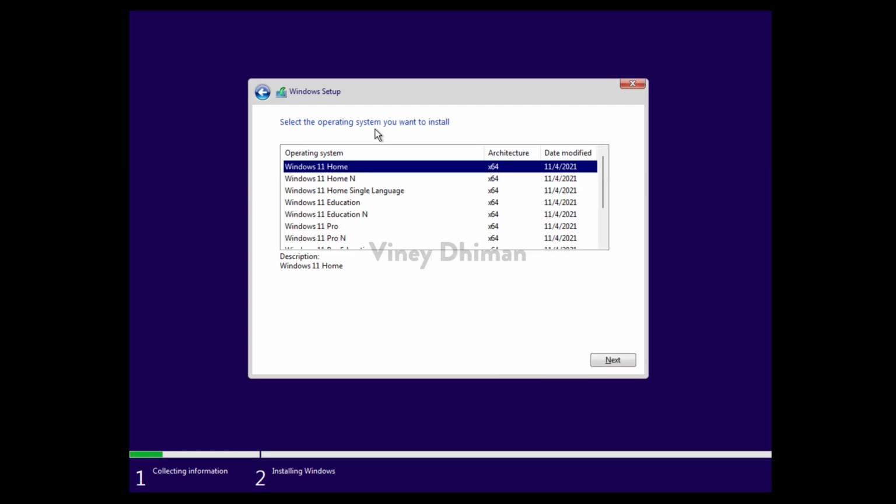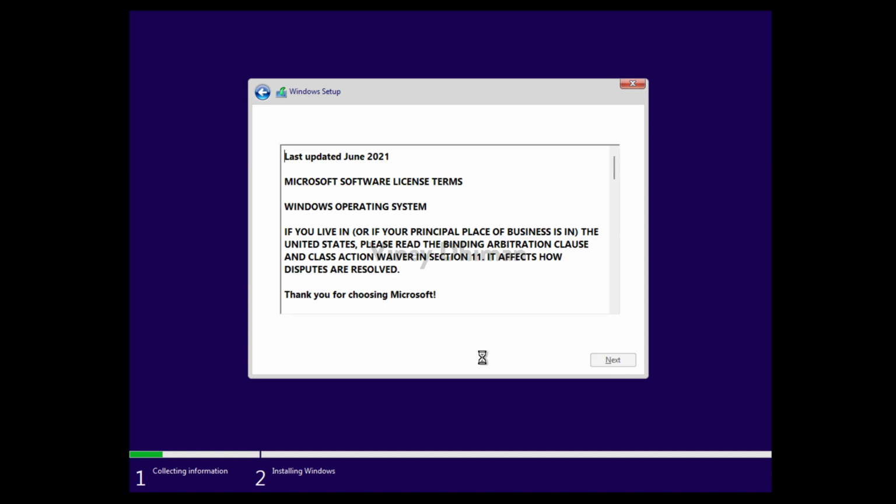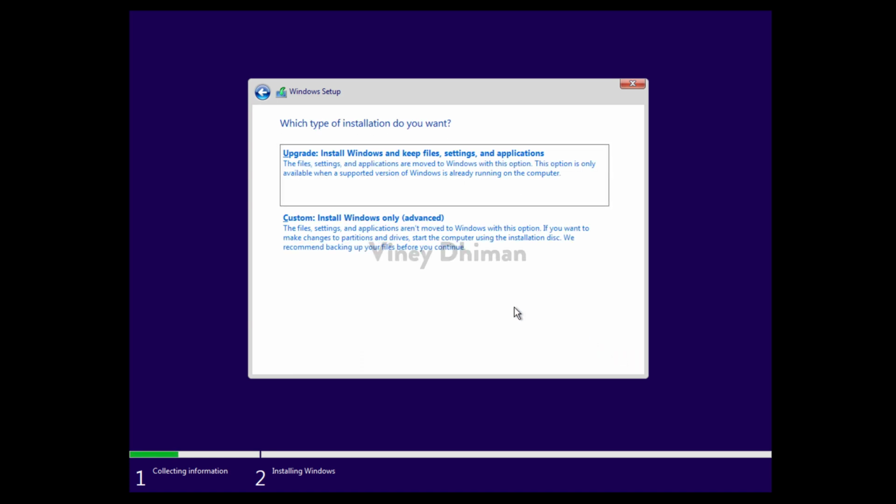Now here you will get list of all the edition of Windows 11 available that you can install. I will go with Windows 11 home. In case you have product key of Windows 11 home and home single language, education, pro, depending on your requirement you can select one, but I'll go with Windows 11 home. So click next. Now here you need to check box for applicable notices and license terms. Click next. So here on this screen you need to select which type of installation do you want.